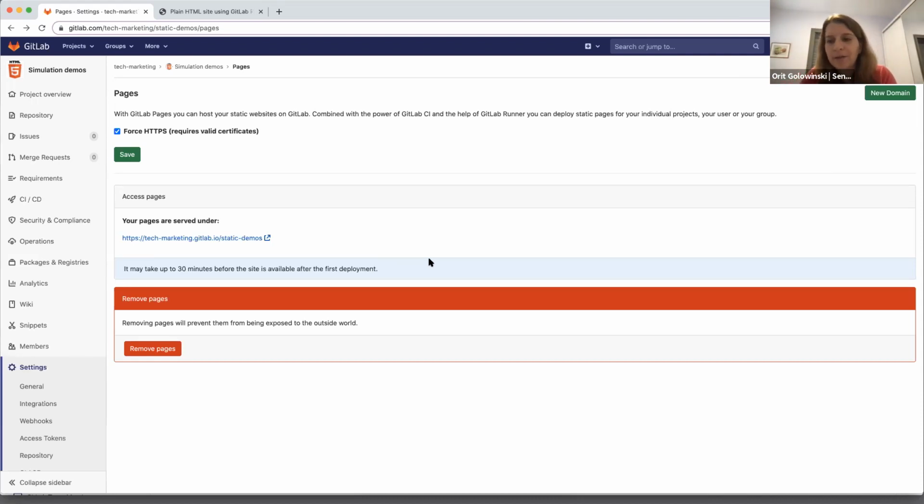And as I mentioned, not everyone in the project has access to the settings. Only maintainers and up have access to settings. So if we have a bunch of members in the project, but only 2 are maintainers, no one else has access to this page.